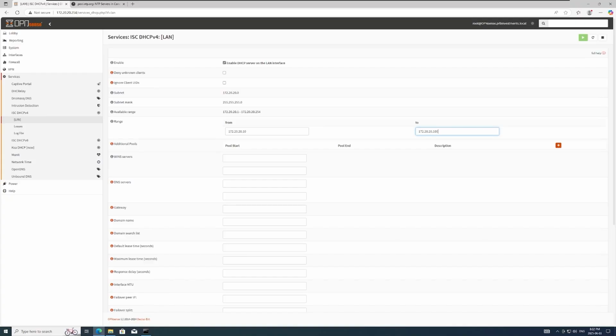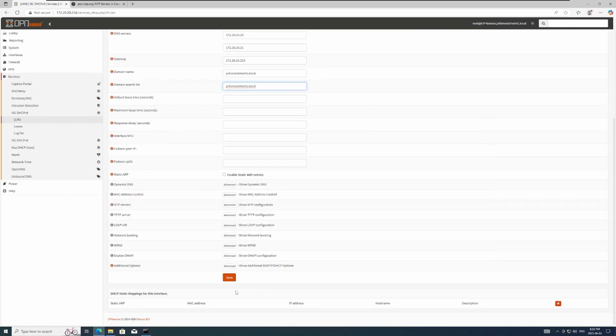172.20.20.100. For DNS, I will enter 172.20.20.20 and 172.20.20.21. Now 172.20.20.21 will be DC02 that I will be creating next. For the gateway, I will enter 172.20.20.254. And for the domain name and the domain search list, I will enter prbinvestments.local. Then I will scroll down and hit save.